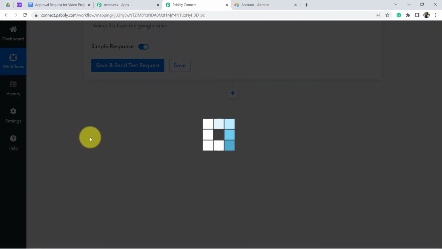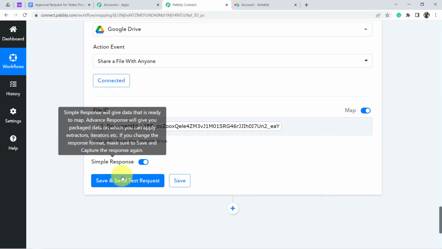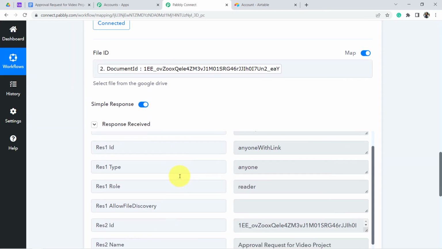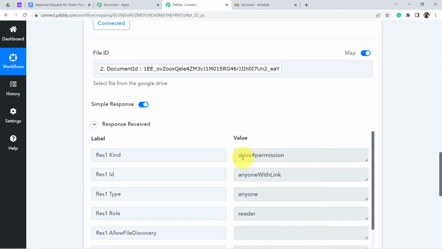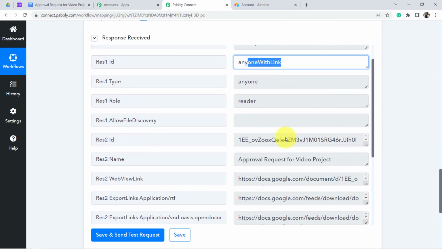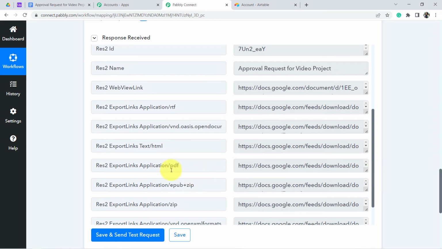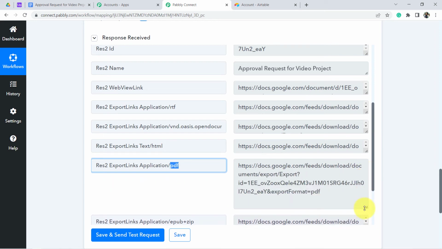I have mapped it, and once I click on the save and send test request button, the permission of the document will be changed. Okay, so wait for the response, and the response is received, and you can read it: the drive permission, anyone with the link. And let me show you that we have actually got the PDF file as well. Let me find it first. Where's the PDF file? Here it is. Okay, export links application/PDF. Let me expand it a little bit.